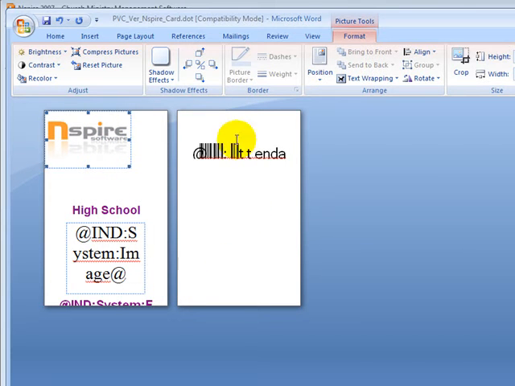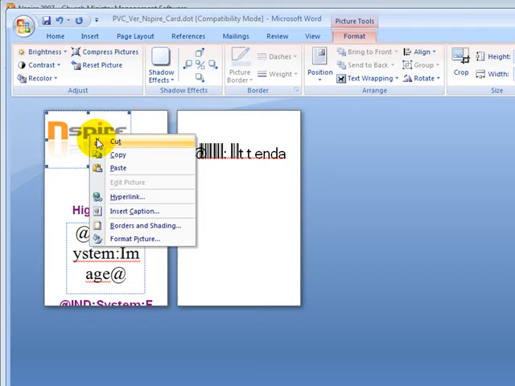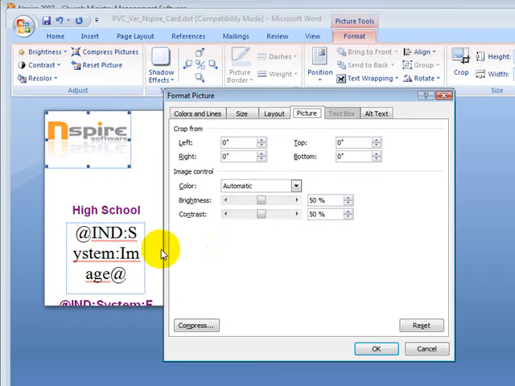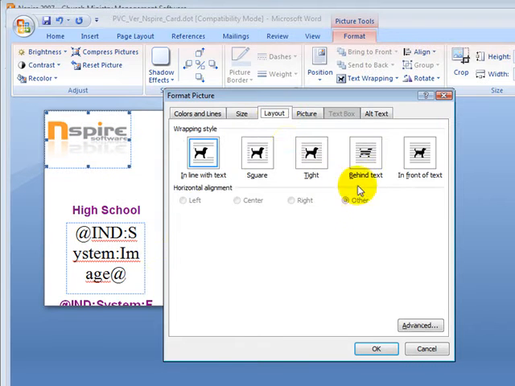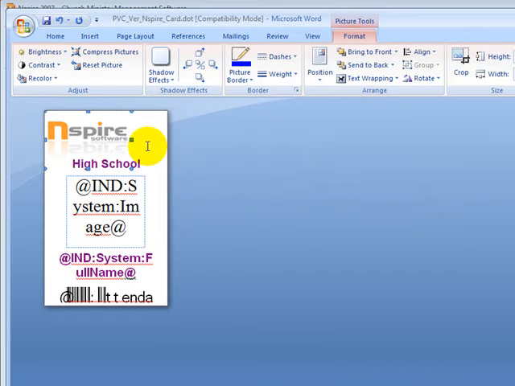Now you can see what happened is it moves this information down, and I don't want this to happen. The reason it's doing this is because this picture is not formatted as behind the text already. So if I right click on it again and go to Format Picture, and I go to the Layout, I can choose Behind Text and click OK, and it actually changes that.